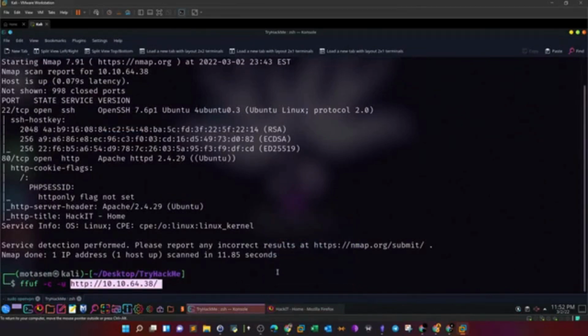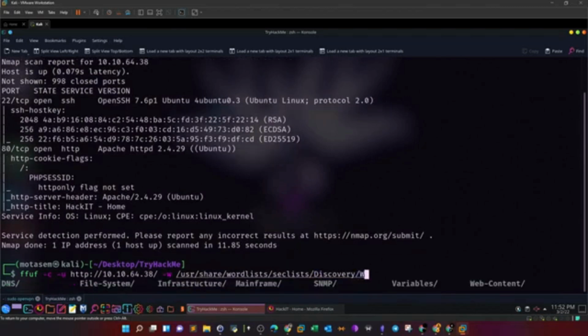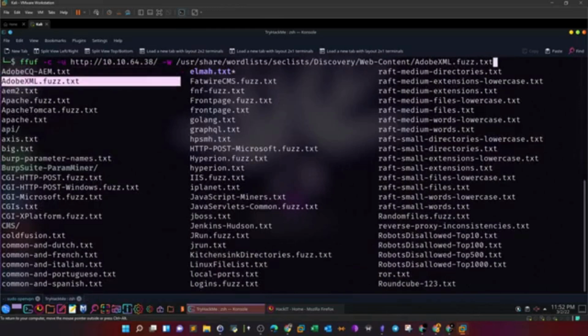And then I define the wordlist with -w: /usr/share/wordlists/seclists. I have SecLists. Then we can define Discovery, Web-Content. Okay, let's see what we have. All right, so these are the files that we can use as wordlists.